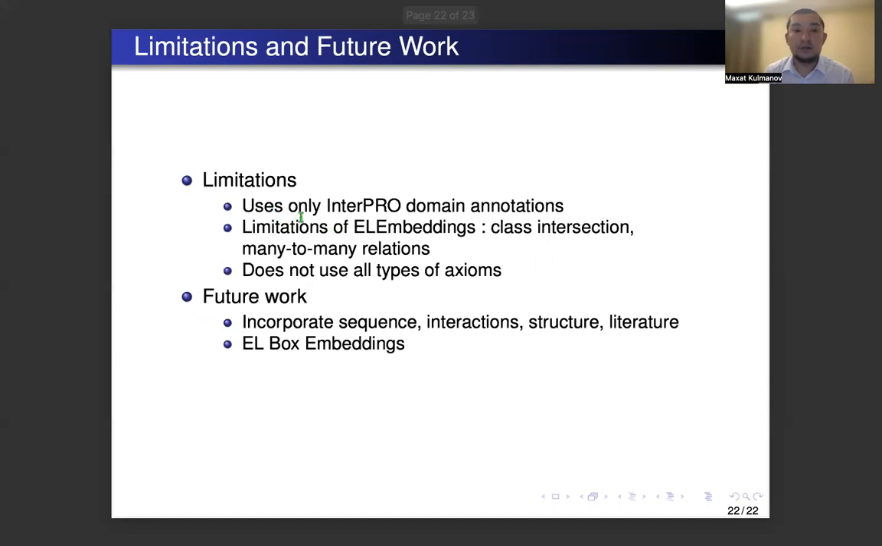The current limitations of DeepGOZero are that it only uses InterPro annotations, and it also uses EL embedding loss functions, which have some limitations because they cannot model many-to-many relations. And we did not use all types of axioms, so we did not use all the knowledge in the ontology. In future, we would like to incorporate more sequence features, interactions, or structure into our model. There are also some methods that already overcome this class intersection limitation of EL embeddings and can model class intersection better, so we would like to test them as well.